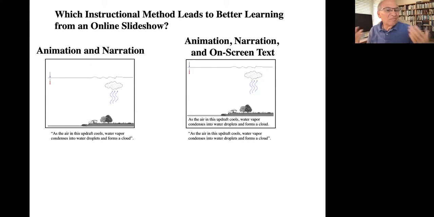You might think it would be helpful to add also on-screen text. So on the right, we have the animation, narration, and what I'm calling redundant on-screen text. So at the bottom of the screen, it has printed text that says the same thing as the spoken text. Although some people think that might be better, what really happens is that turns out to depress performance on a transfer test.